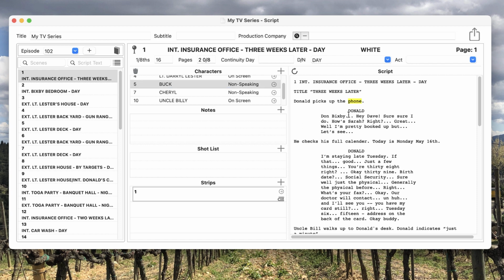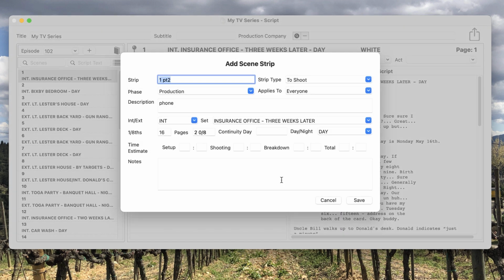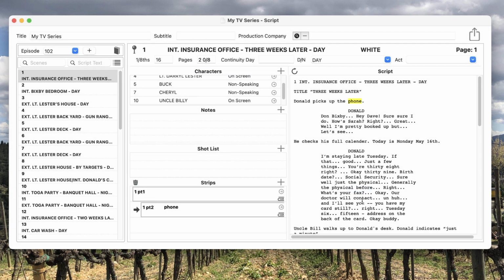Click the plus button for the strips list. The Add Scene Strip window opens with the strip number as 1 Part 2 already set for me. I can add any quick details and save it. We'll get into the details of a strip in another video. For now, I'll just click the Save button. Notice that the first strip has been renumbered as 1 Part 1.